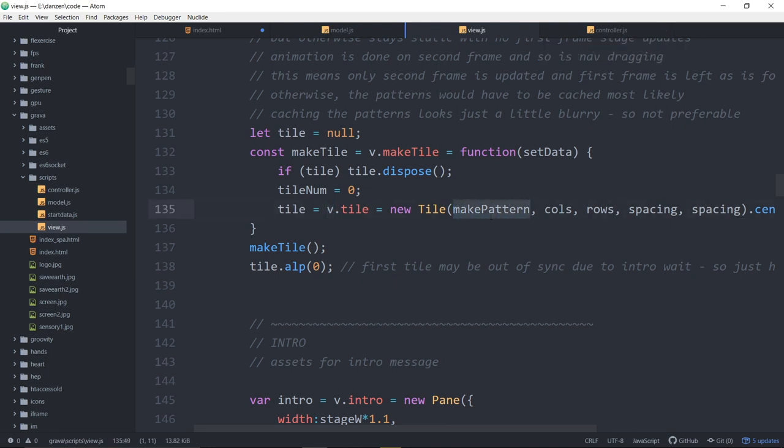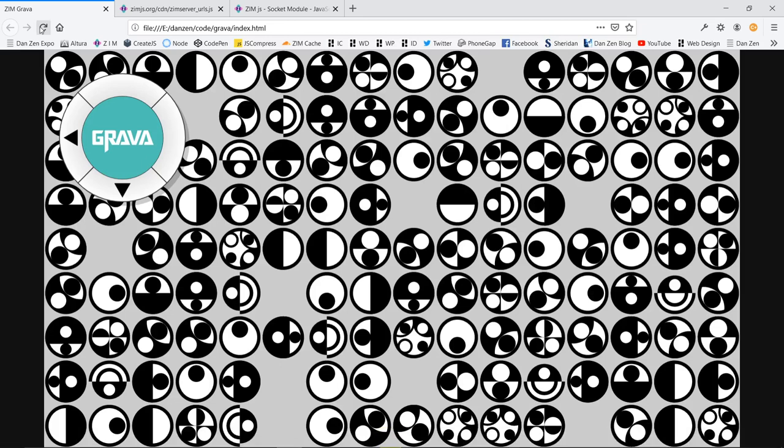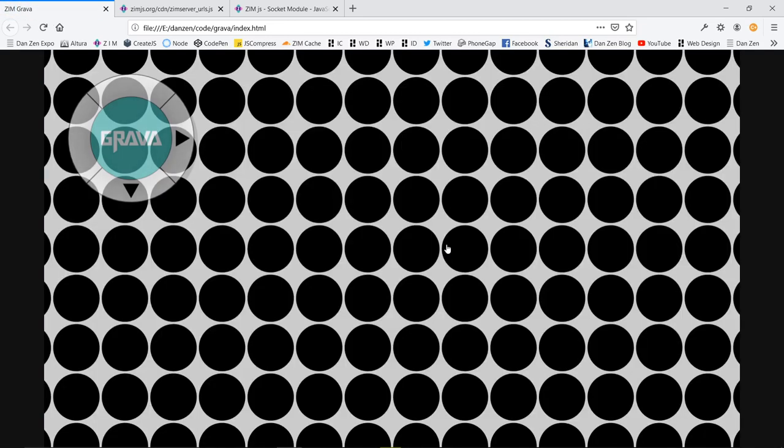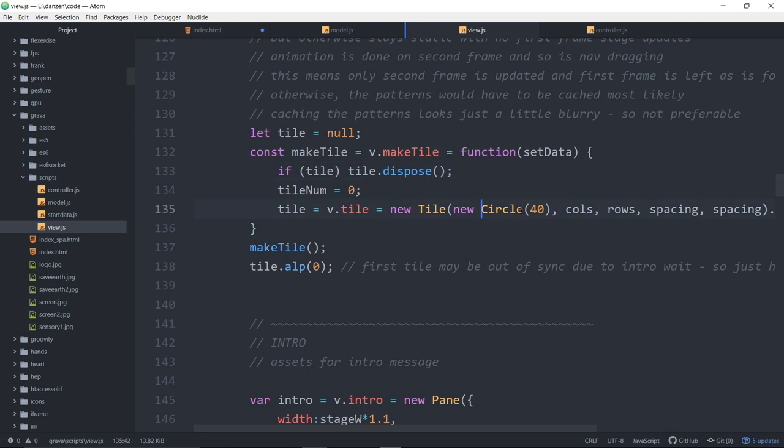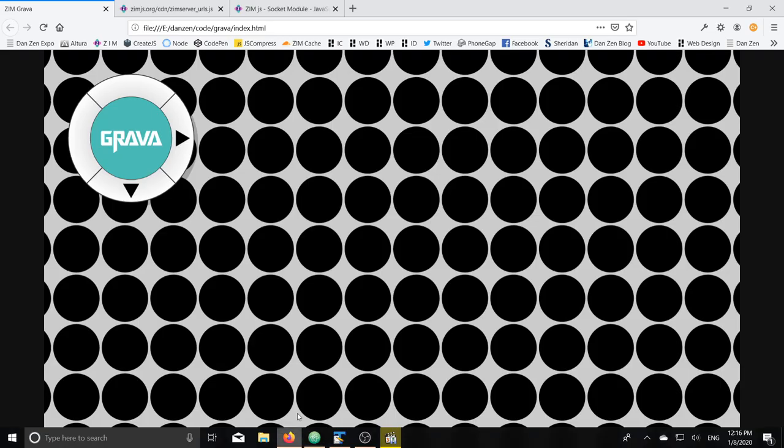Now, what is make pattern? So normally a tile just makes something like a new circle. I don't know what dimension we might need here, 40, something like that. So if that were the case, and we save this up and view our tile, refresh here, this is what we get. Okay, we just tiled a new circle right here. But if you want to tile something different, you can put in random colors, blue, green, for instance. That will randomly pick blue and green. You could put in a series there, blue, green. That will give us blue and green circles in series, like that.